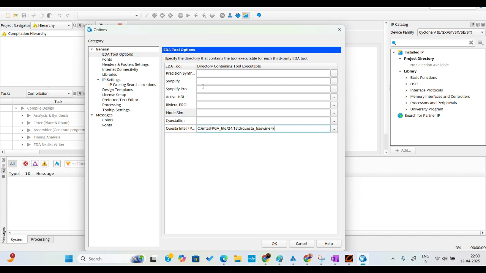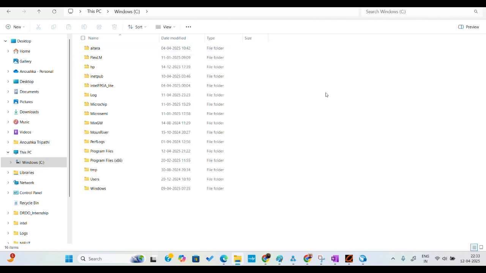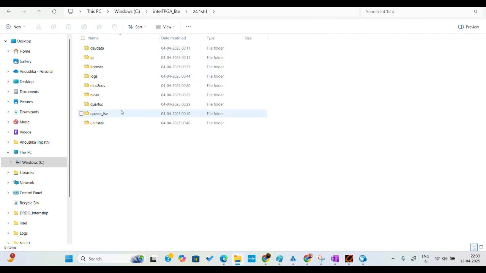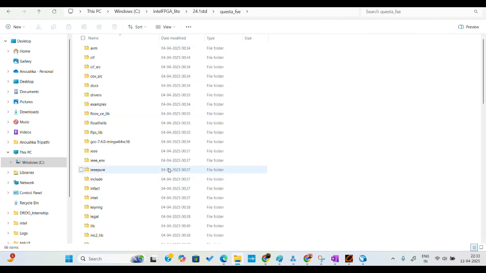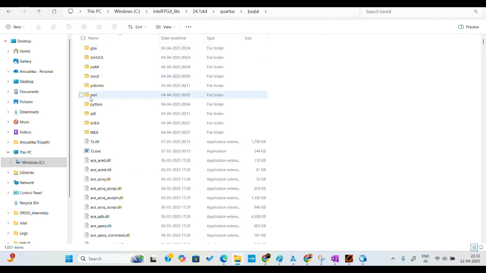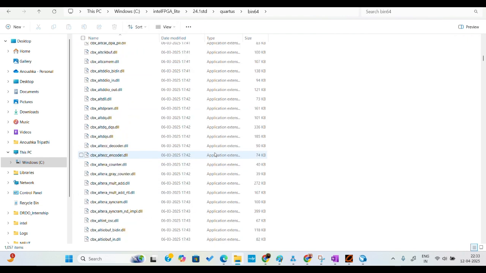Let me show you the path directory also where this Questa Intel is. Here my Intel FPGA tools are installed. Here I have the bin folder, so you need to specify this directory.